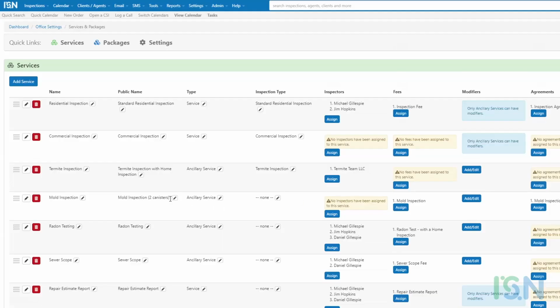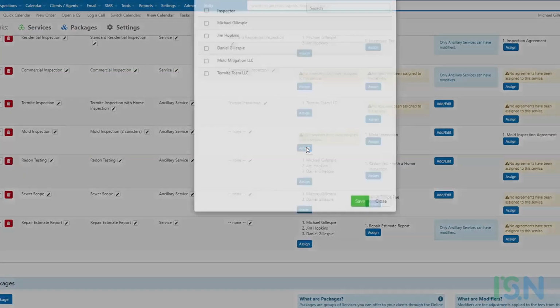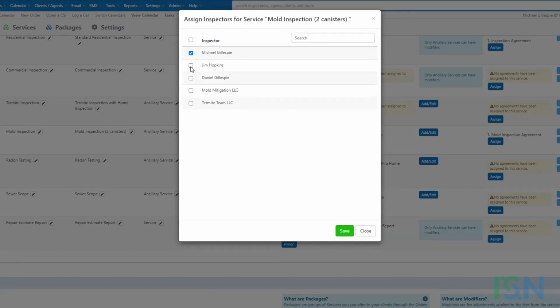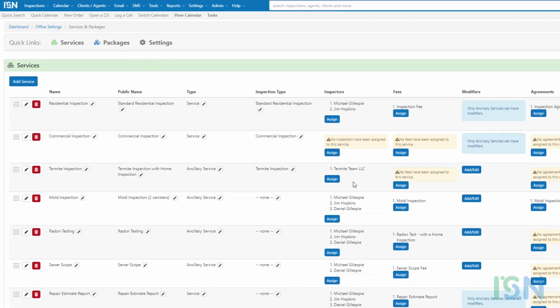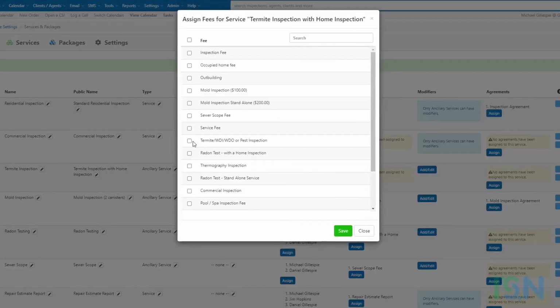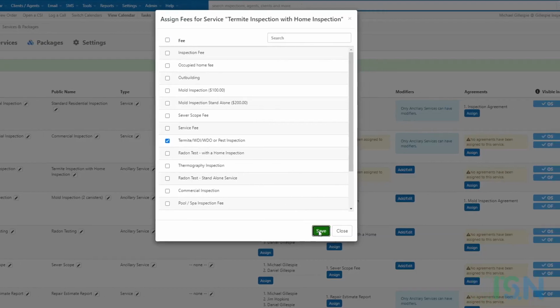as detailed previously. The Inspectors column displays the inspectors currently assigned, and an Assign button providing the ability to make changes. Similar to the Inspectors column, the Fees column displays the status of fee assignments and provides the ability to make changes to those assignments.